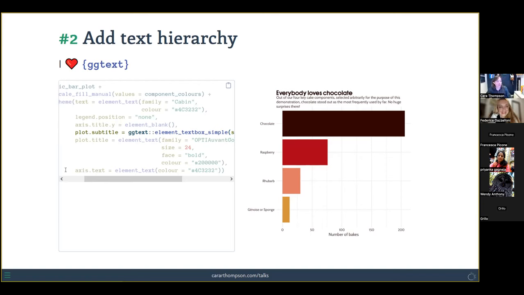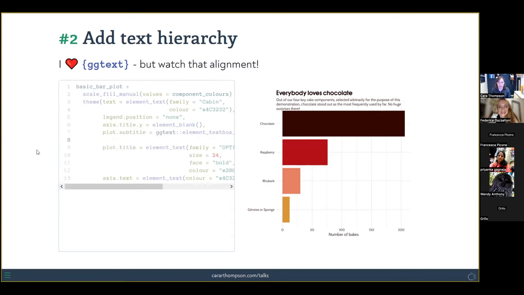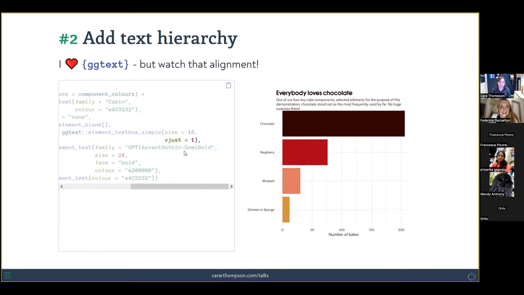Element textbox simple, absolutely brilliant. The only thing to watch out for is your alignments. The more text you have, the more space that box takes up, and it can shift around a little bit. So we can fix that alignment, and we can say that v just equals one. So make sure that the box starts at the bottom of the title, rather than having an alignment that's in the middle, which would allow it to expand kind of either side and overlap with the title.